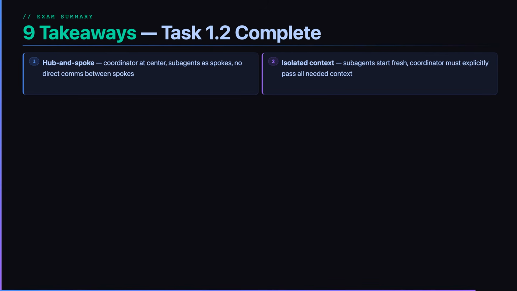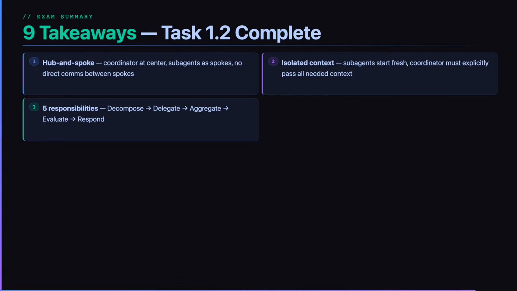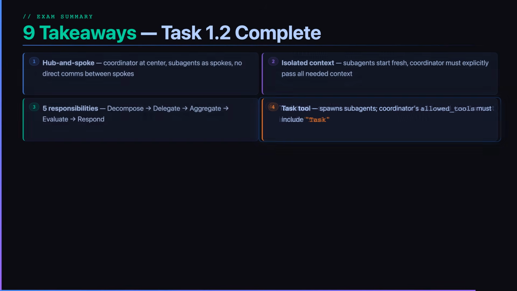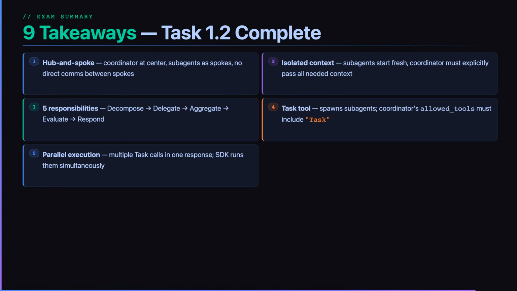Never assume inheritance. 3. 5 coordinator responsibilities. Decompose, delegate, aggregate, evaluate, respond. 4. Task tool. Spawn subagents as fresh Claude instances. The coordinator's allowed_tools must include task. 5. Parallel execution. Multiple task calls in one response. SDK runs them simultaneously for independent tasks.